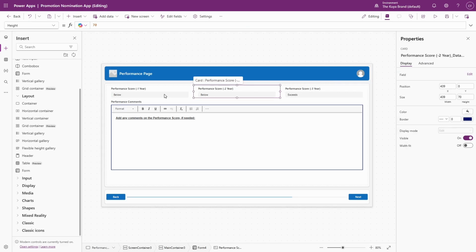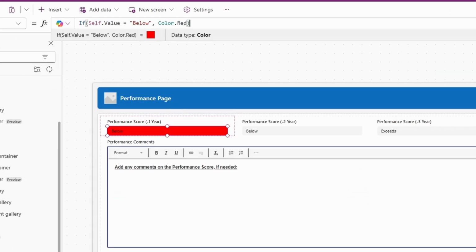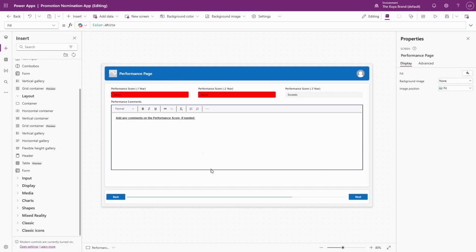Now, what I want to do is also call out when these scores say below. Obviously, I don't care about the exceeds, but for the fill property, let's go ahead and find fill. I'm going to insert this function. If the self.value is equal to below, color it red. All right, now things stand out a lot more. The below scores are really called out now.